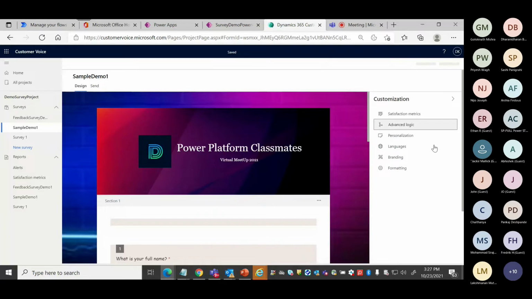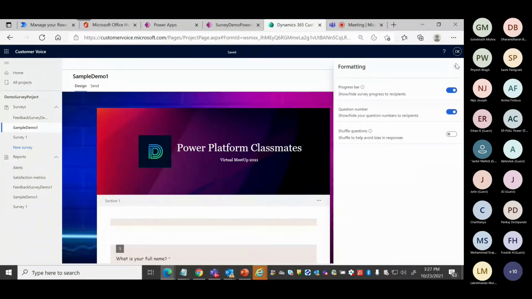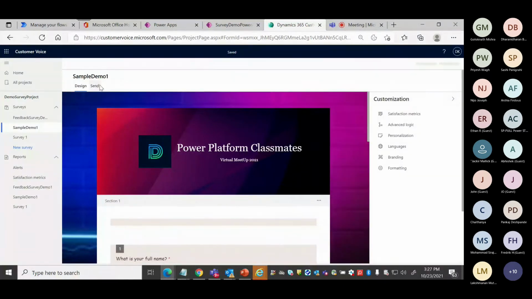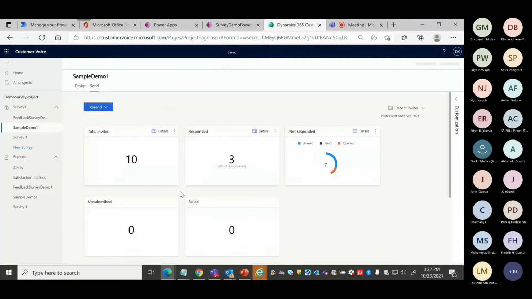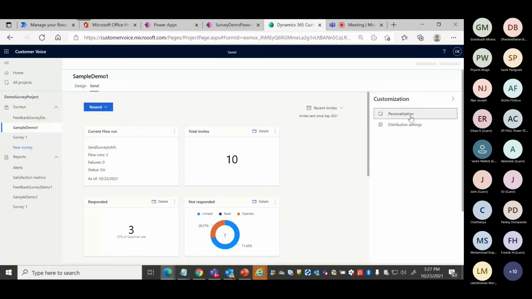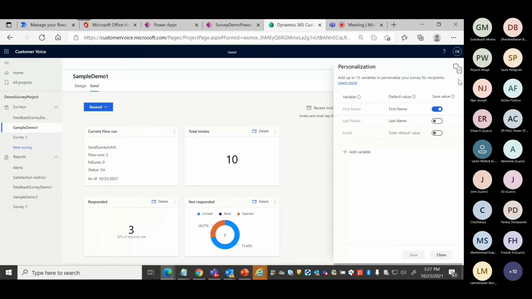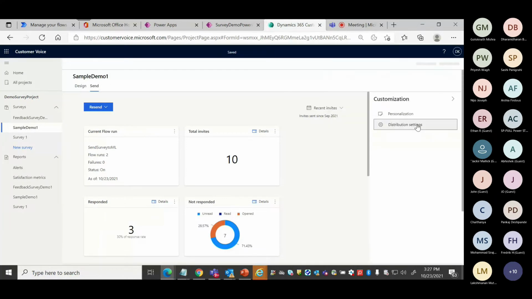All right, so I think I have covered this formatting also. So now our survey is all ready. So let me click on send. And before sending it, we will see what are all the options it is providing for us by default, in terms of personalization, it is the same, or in terms of distribution.